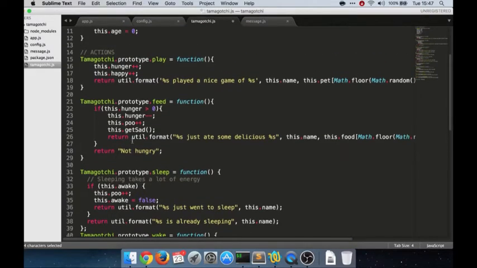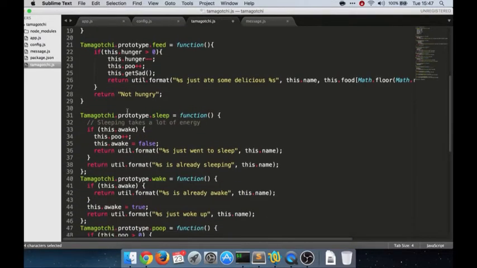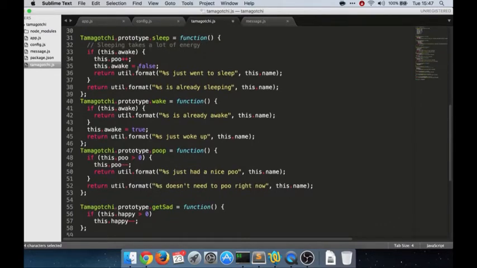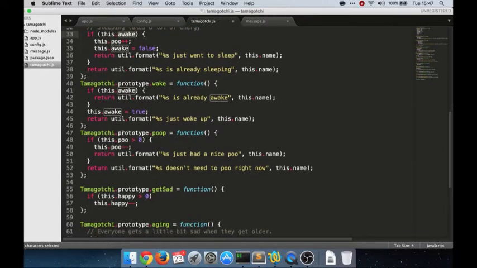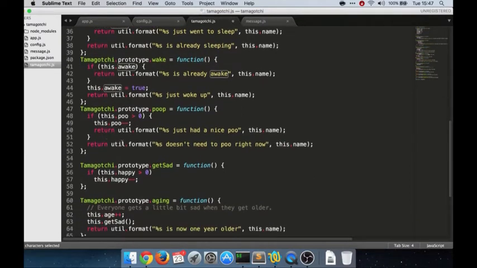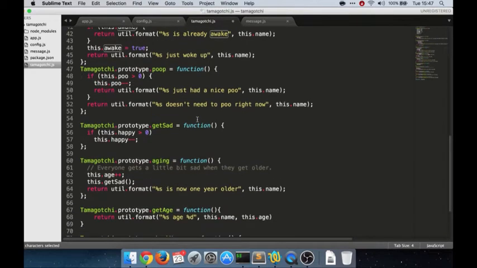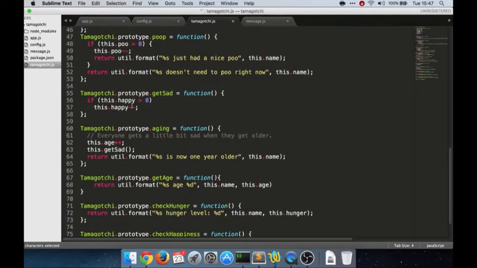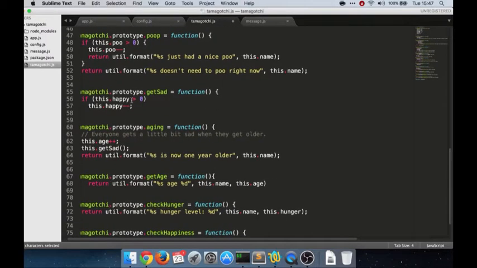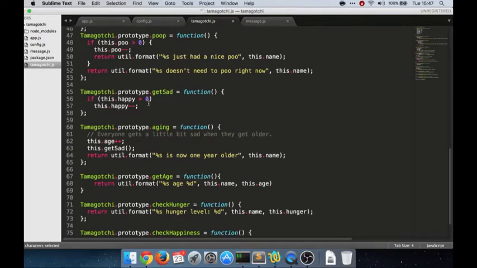So I've got the get sad stuff when it eats. I check things like, well, if it's awake, then it can go to sleep. If it's not, then just don't go to sleep. I can check when I take it out for poop, for example. I can say, does it have to go out? I can check the happiness as well. So if my Tamagotchi is not happy, or if the level of happiness is higher than 0, I can just make it a little bit sad.